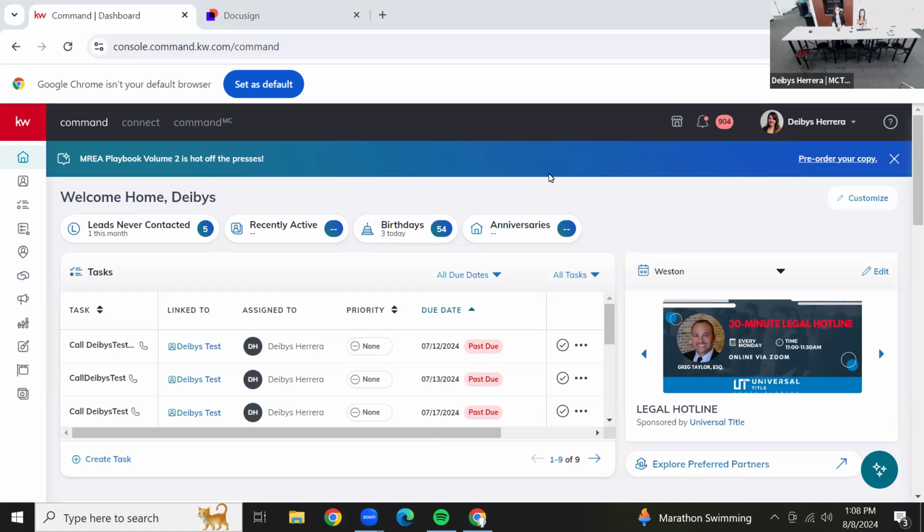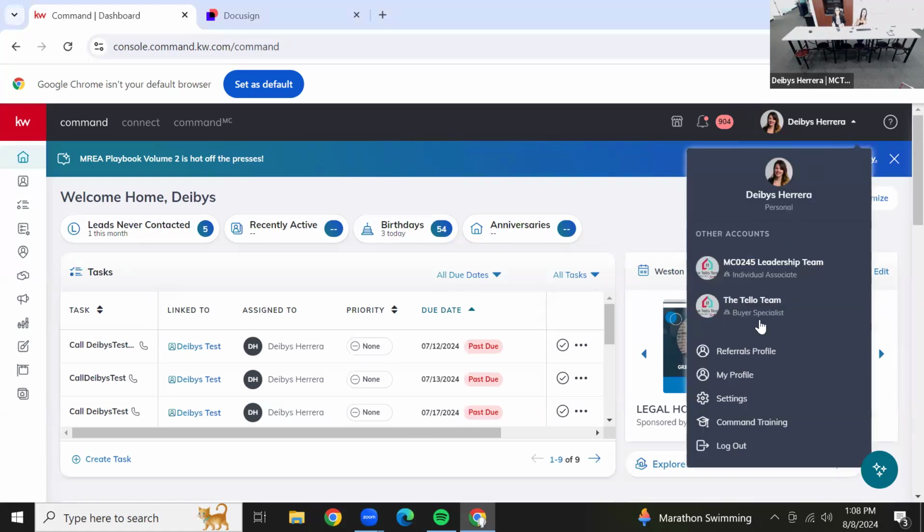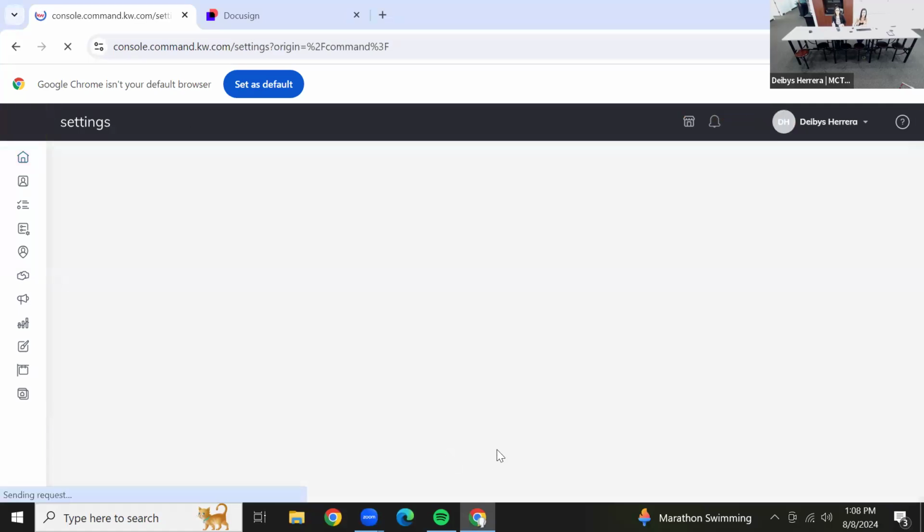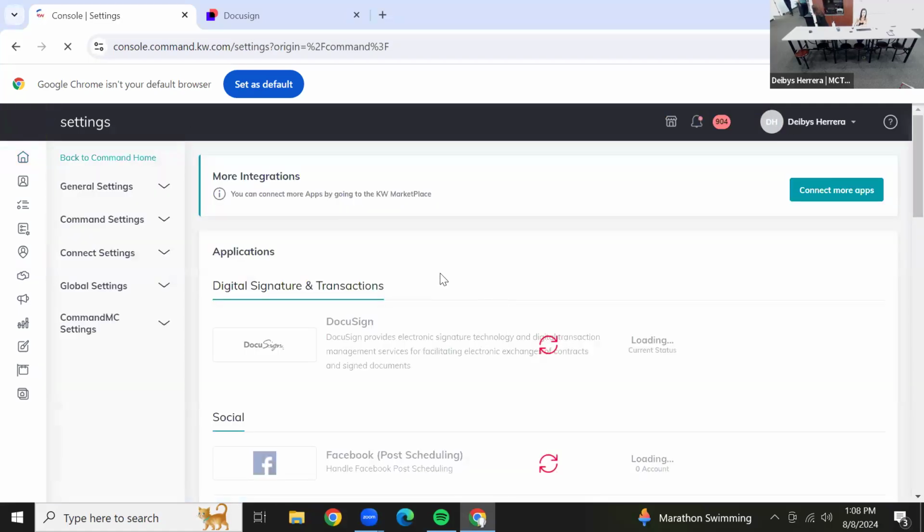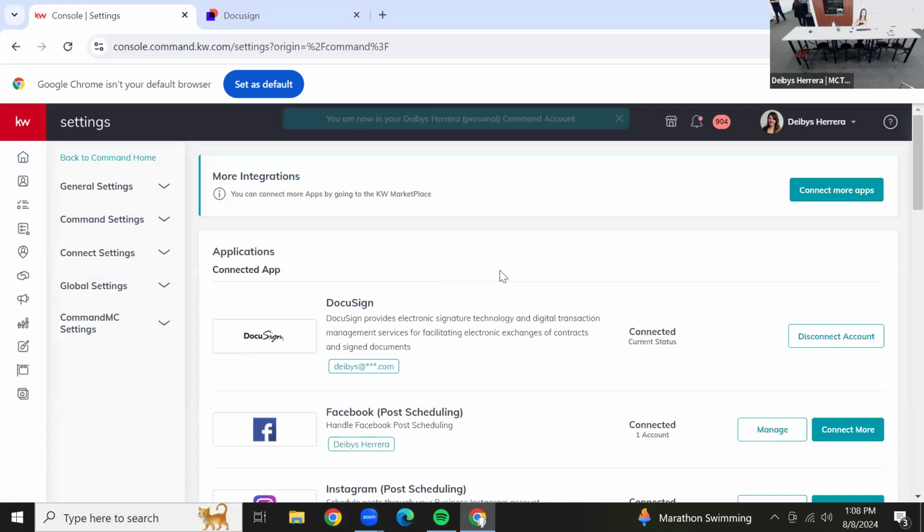The way that I want to start off is first and foremost, it is super important that within Command, you click on your name at the top right, you go down to settings, and you'll see integrations. DocuSign is normally the first one that pops up. It's super important you make sure that this says connected. That way you ensure that the connection between Command and DocuSign is there.